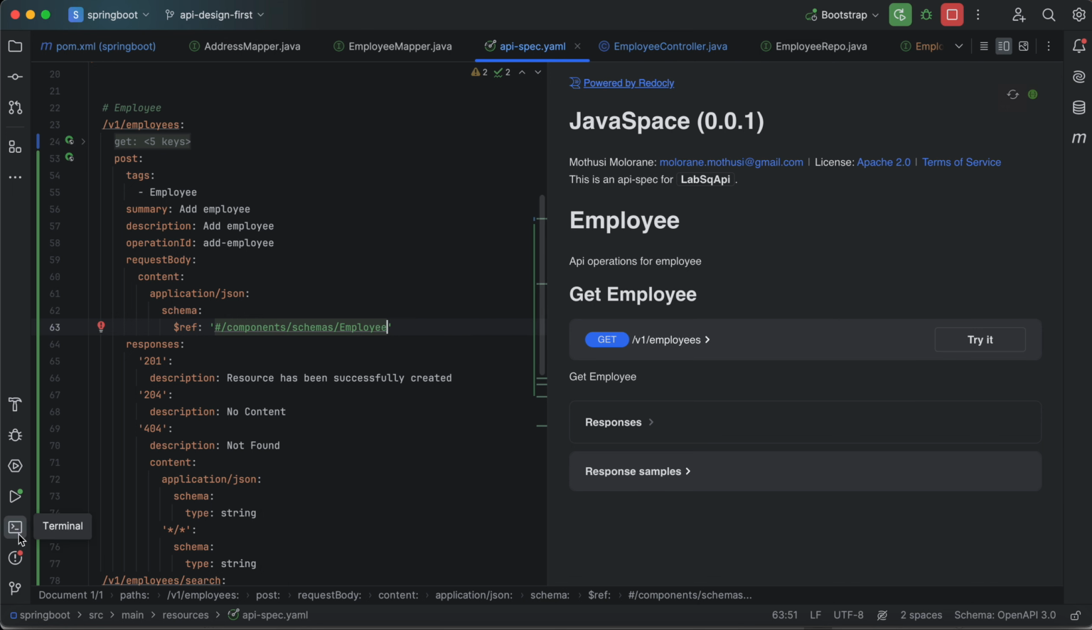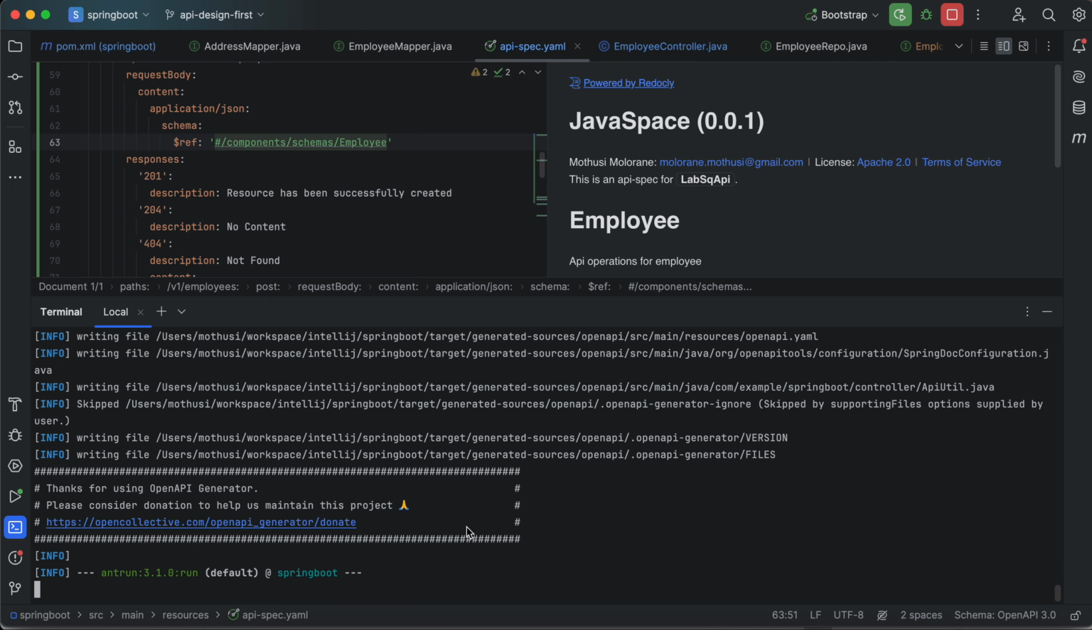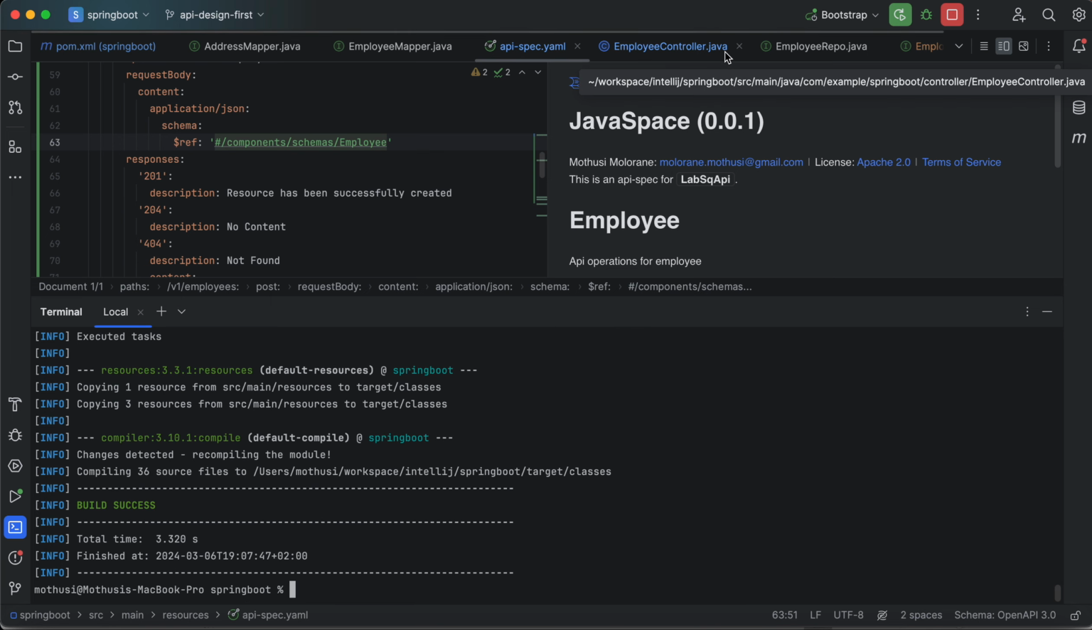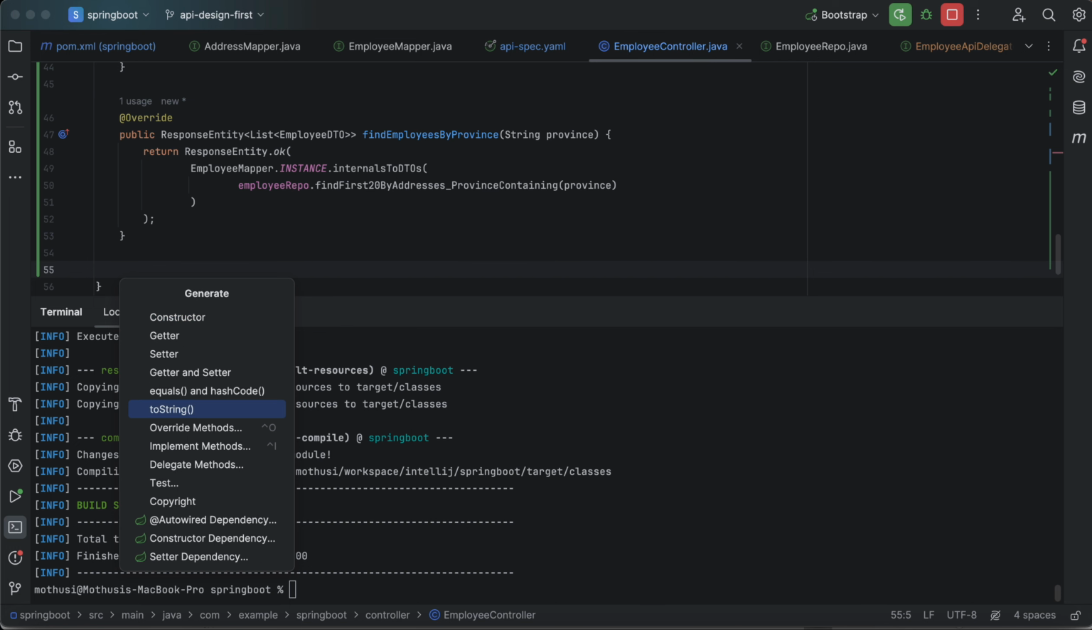Okay, alright. Now that we have that, we can compile the code to generate the method. Then we can override that method. So let's override the method quickly.